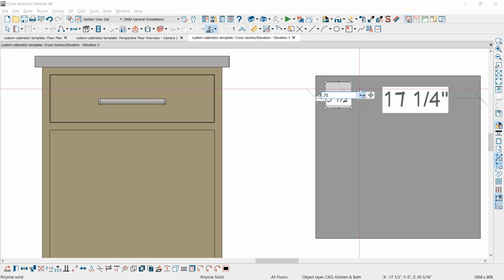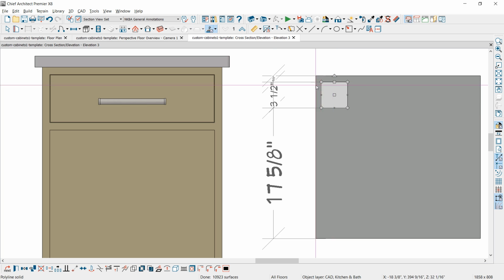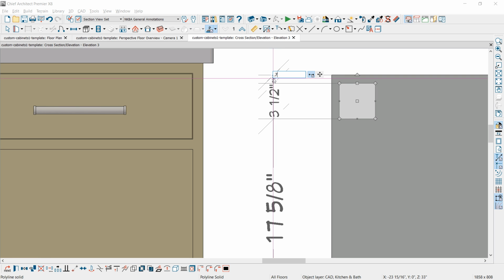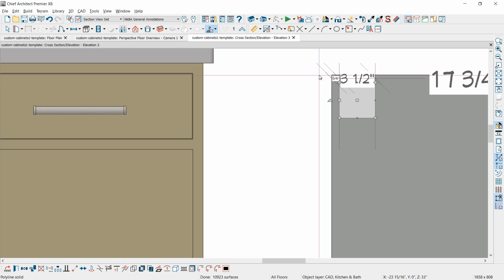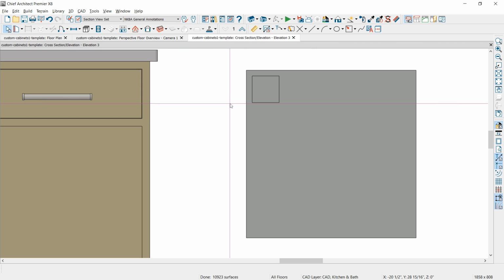Make sure you use the move handle. Select enter, and I'll do the same thing for the top. And I'm going to set that at 3/4 of an inch. Again, use the move handle versus the move both ends versus move object. I'm going to move object. Select OK, and now that is exactly positioned where I want it. Slide back over.